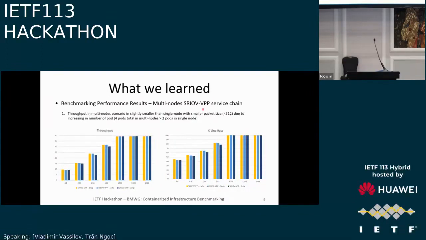Meanwhile, with the multi-node scenario, we observe a decrease in the throughput performance for packets lower than 512 bytes. With packets larger than 1,000 bytes, there is no difference in performance between multi-node and single node.